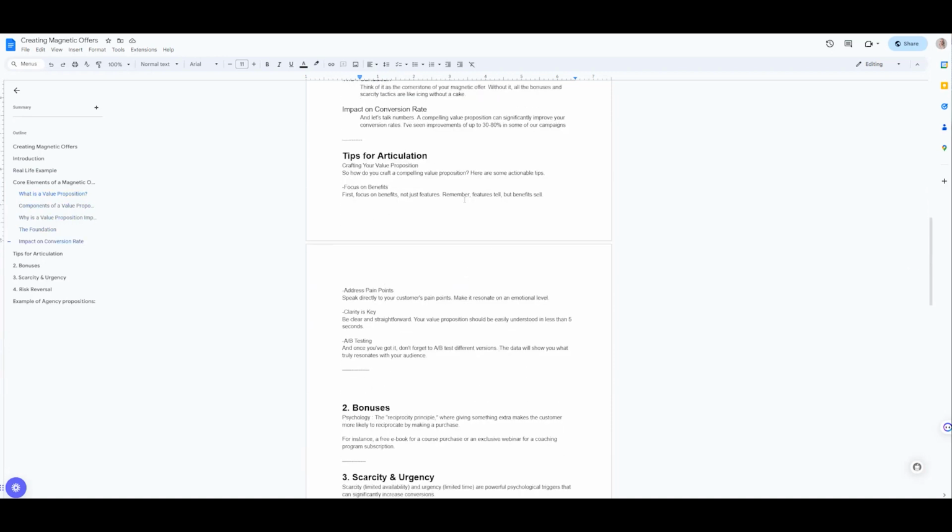So some tips for articulation. So crafting your value proposition. So how do you craft one? Here are some actionable steps. So first, let's focus on the benefits. Very important. It's not just features, it's actually the benefits you sell.